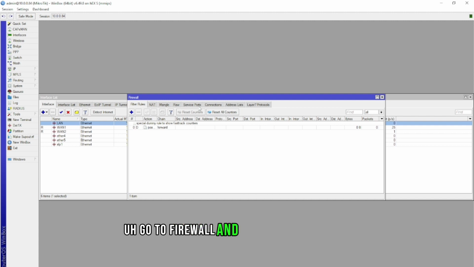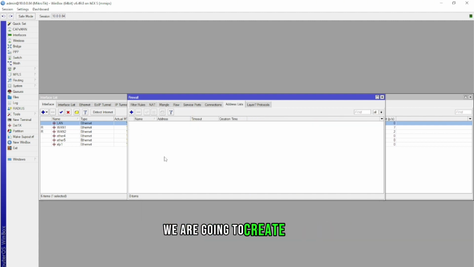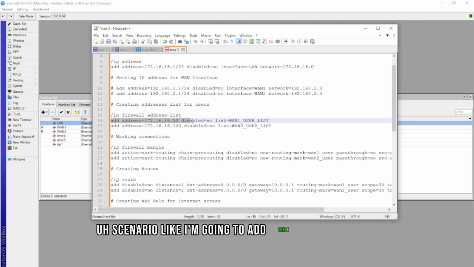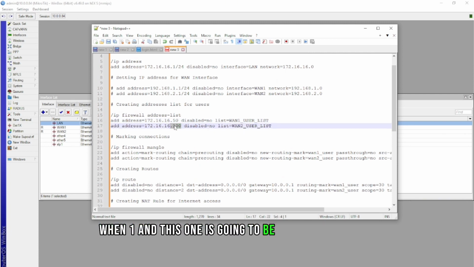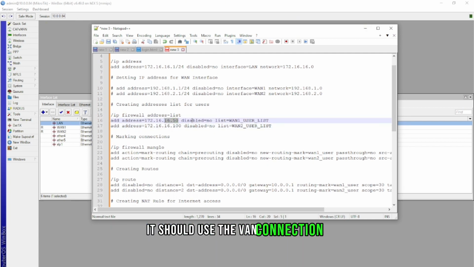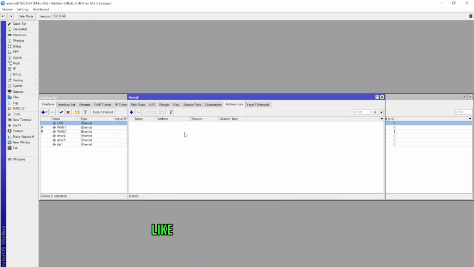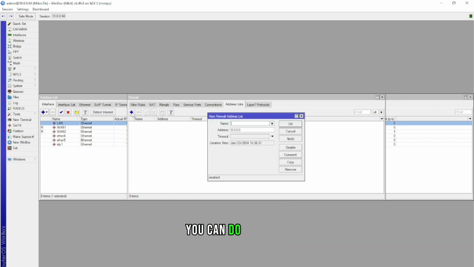Then we are going to go to firewall, and under address lists we are going to create lists. So for my case, I created this scenario like I'm going to add these two addresses. So this one is going to be a user for WAN 1, and this one is going to be a user for WAN 2. So when I set IP address 50, it should use the WAN connection 1, and when I set this IP address, it should use the WAN 2. So for you it can be different.